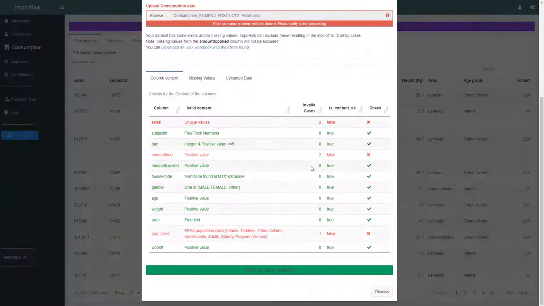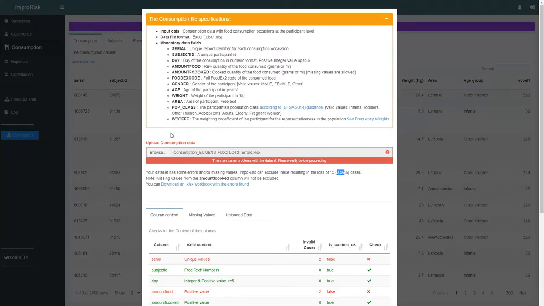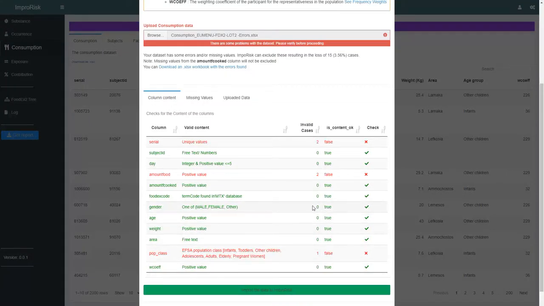Now, what you can do is still proceed and import this dataset to ImproRisk. All the problematic entries will be automatically removed, and ImproRisk will exclude this. And this is a total of 15 cases. That's 3.56% of all cases that you uploaded in the consumption file. So it's up to you if you want to totally exclude this or just import a new consumption dataset, or fix this and import it again. Let's import and see how it goes.